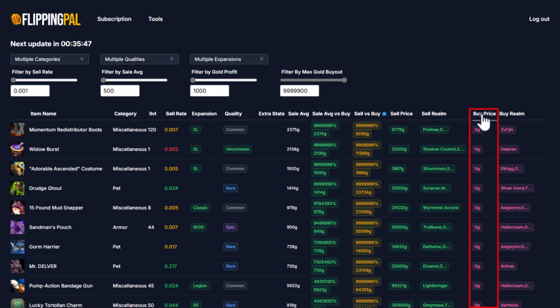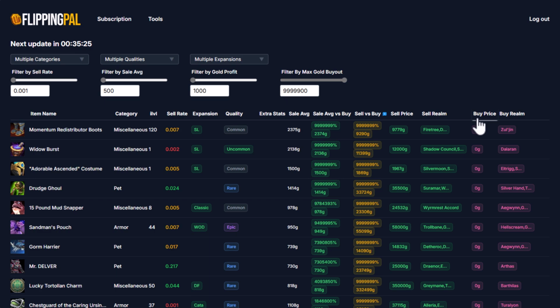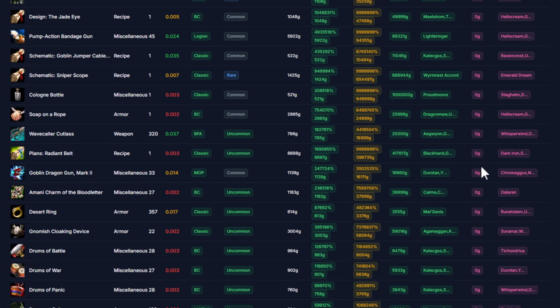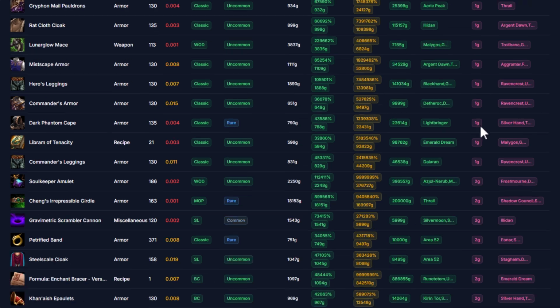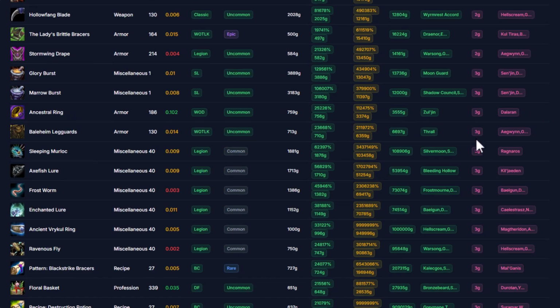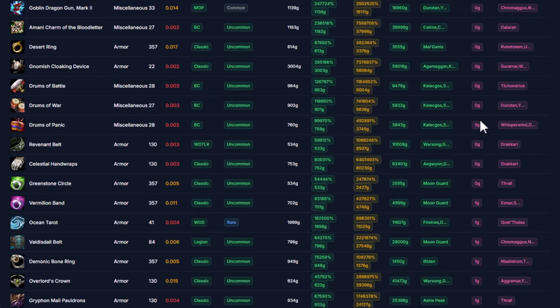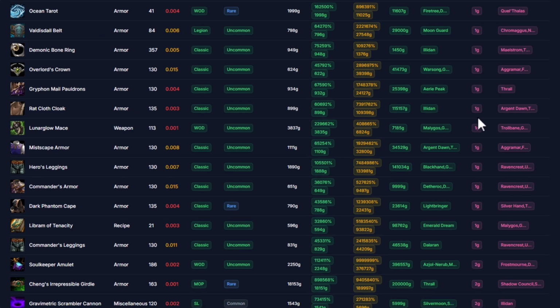With this column right here, the buy price, this will be the cheapest possible price you can buy each item for, and the column next to it is going to be the buy realm, where to actually buy it from. So it gives you the price and the realm to go ahead and buy it. And what you can do is click on the buy price column, and this is going to sort it from the lowest to the highest. So if we scroll down, you can see 1 gold, 2 gold, and so on, which is super powerful if you want to snipe some items for very, very cheap.